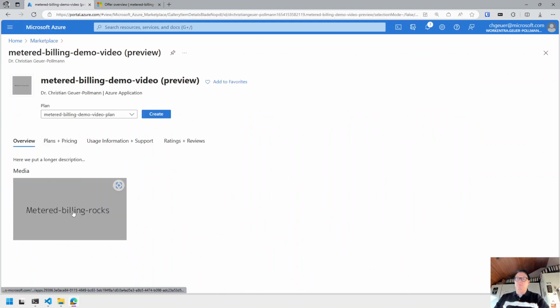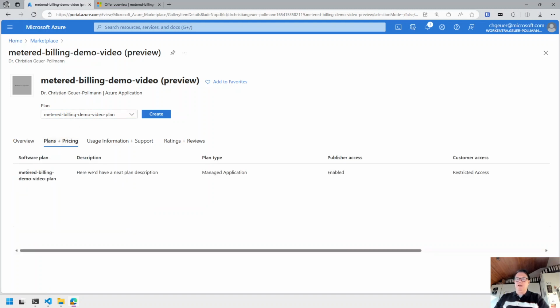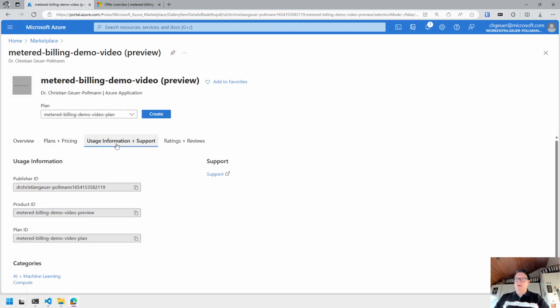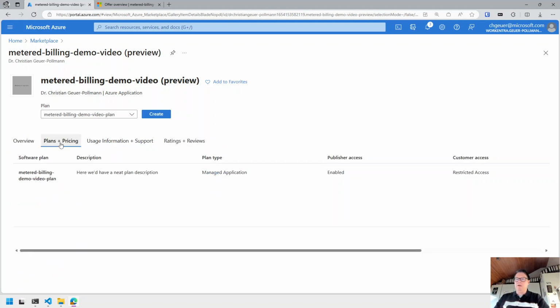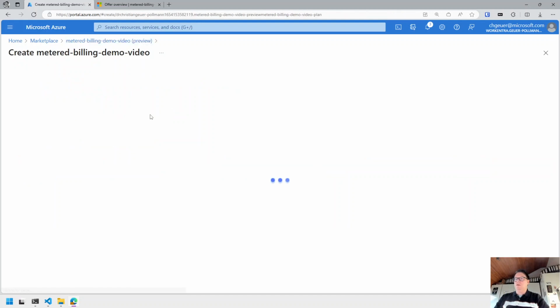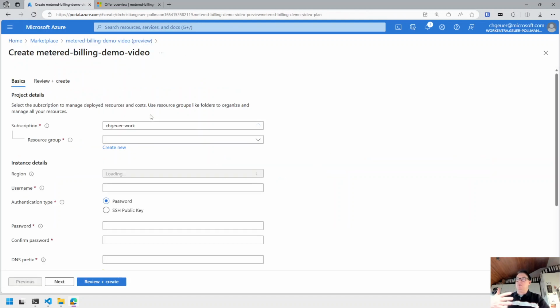So with our metered billing rocks offer, with our currently single plan, a longer description, the plans here with information about billing and so on, right? So this is now available here. So let's create an instance of that. So now we are the customer purchasing the solution.